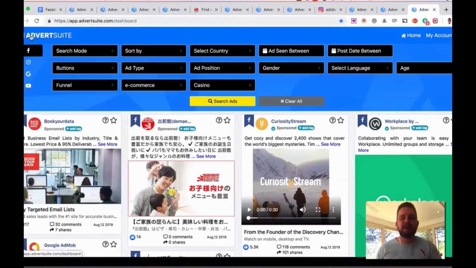This is something I've been working on for years, and we've finally got to the point now where we are ready to release it. So for anyone doing paid ads or wanting the fastest way to get the most amount of traffic to their sites, Advertsuite is for them.